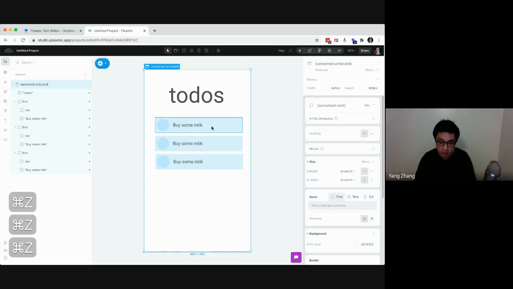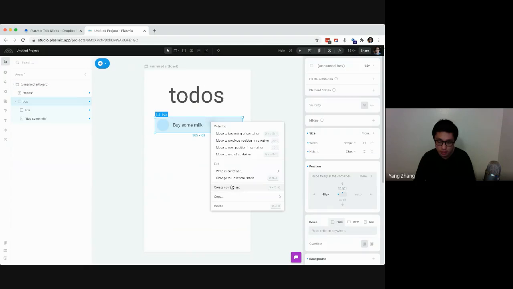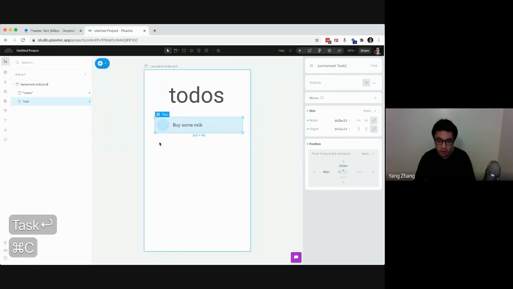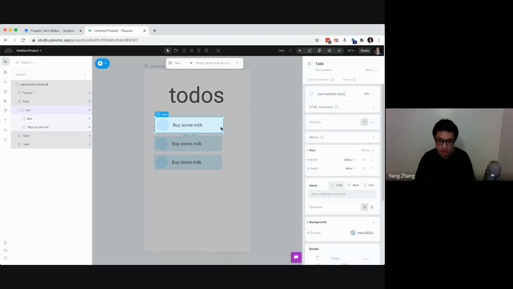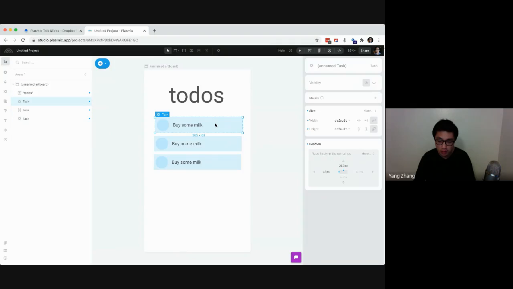So instead of doing that, what I'm going to do is select this and right-click it and create a component out of it. So I'm going to call this component my task component. And now I can just create a bunch of instances of this task. And if I edit any one of these instances, you can see that all of them are updated to reflect that change. So now I think that is actually pretty much it for my wireframe. It's this very simple look that I'm going for.